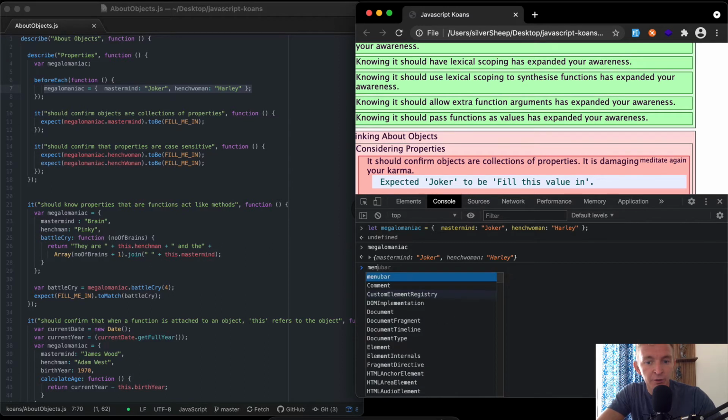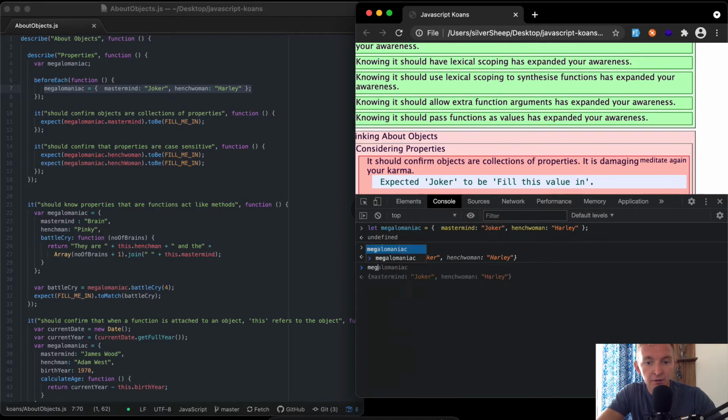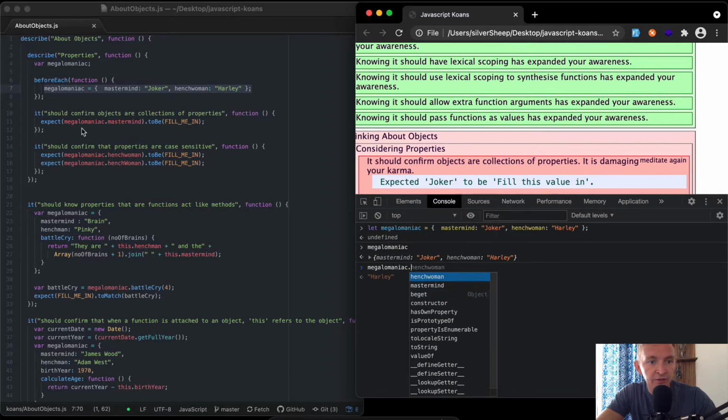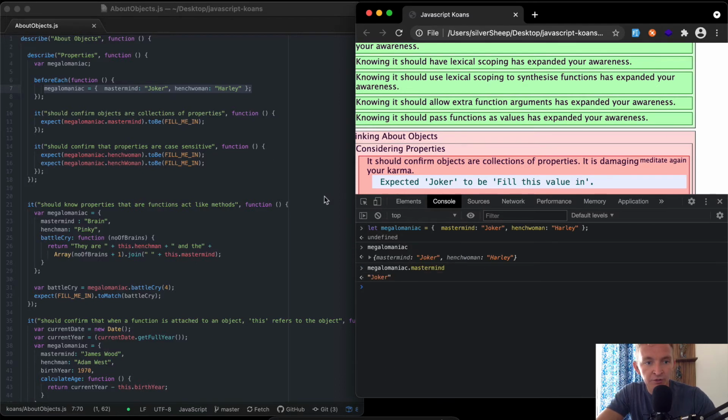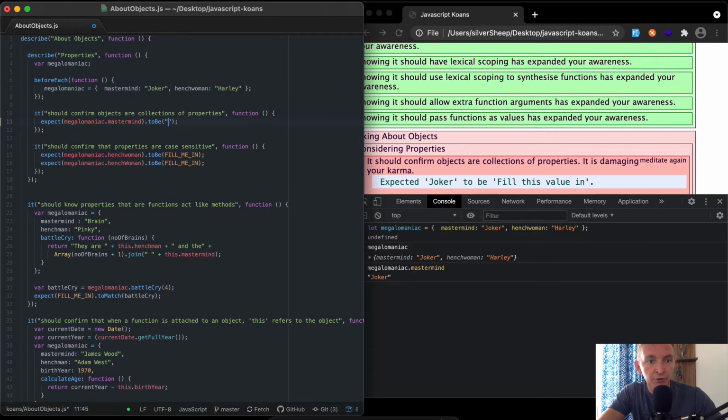And so if we were to go megalomaniac dot, and here it says megalomaniac dot mastermind, we see it returns Joker. And that makes sense because this is our object, and our object is equal to this, and so when we say this guy dot mastermind, that gives us that. And so here we want to fill this in with the string of Joker.